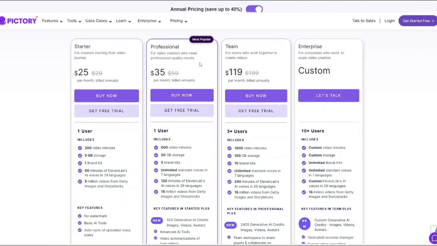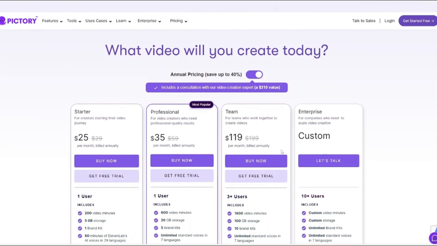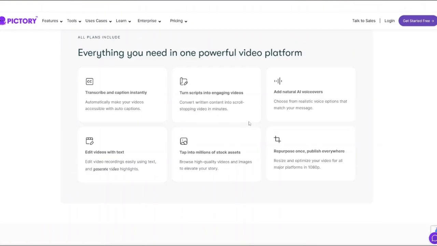Now for the starter, professional, and teams plan, you can get a free trial to test the platform before fully committing to it. And when you pay annually, you save 40% of the pricing.